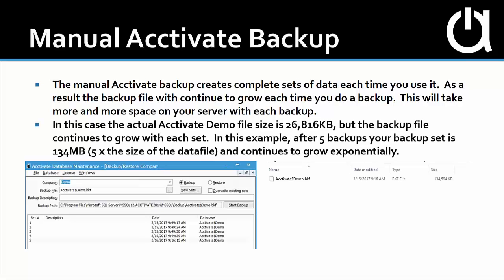So just in a real world scenario, in this case I did 5 backups. The actual demo database is 26 meg. After 5, it was 134 meg, 5 times the size of the original data file. So that's why I'm not a fan of the manual Acctivate backup. Plus, you're relying on somebody to click the button, and they're going to forget.